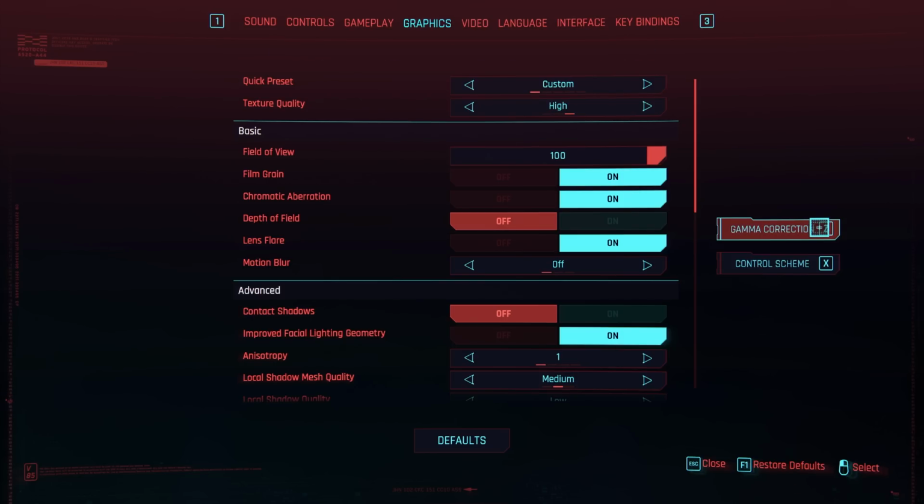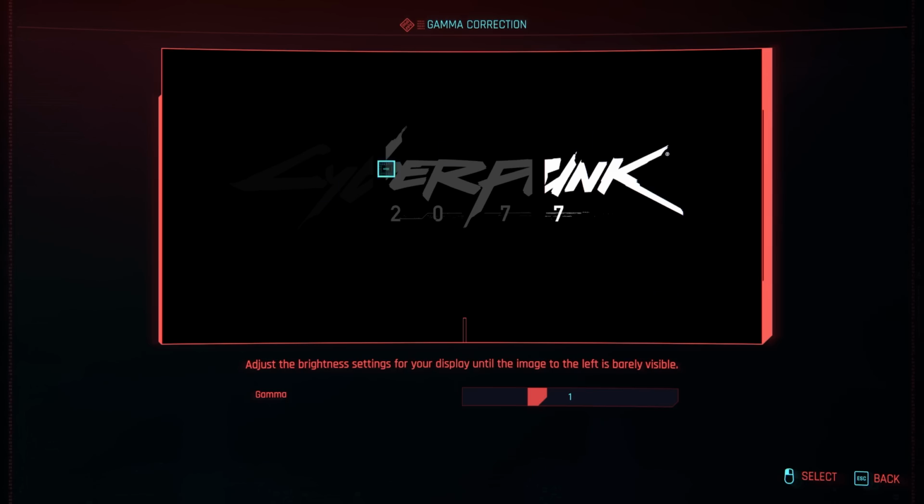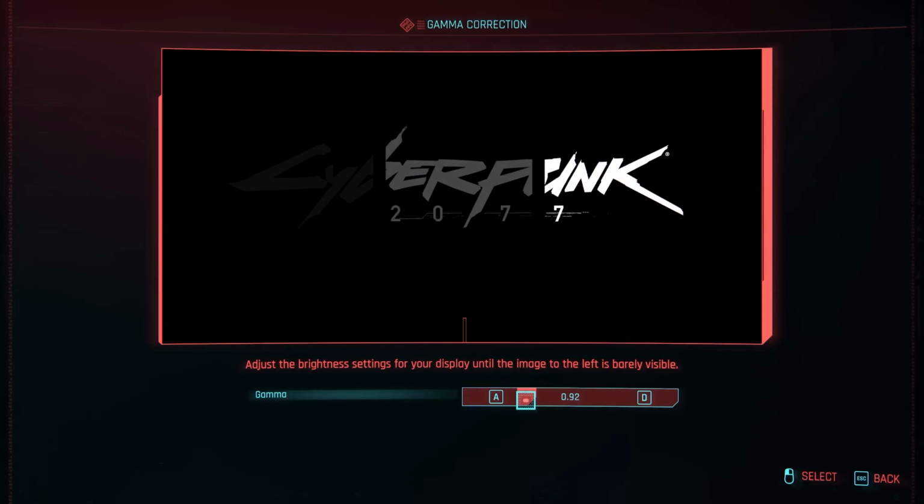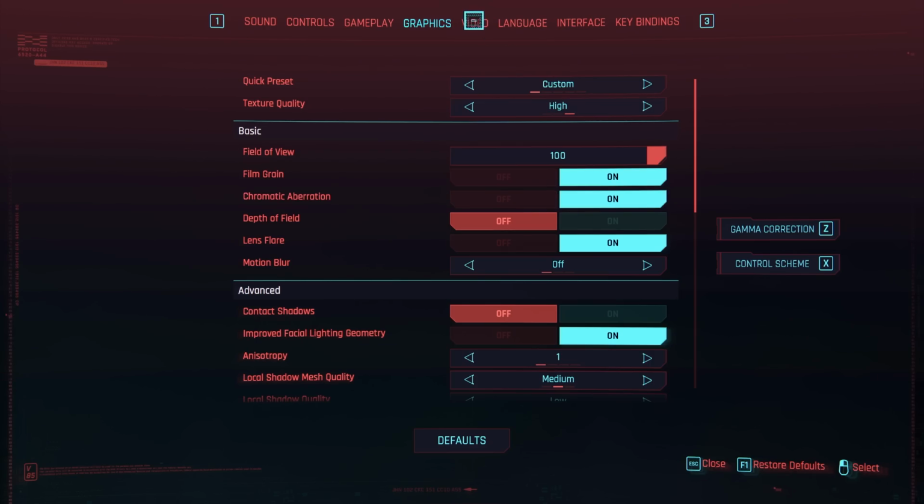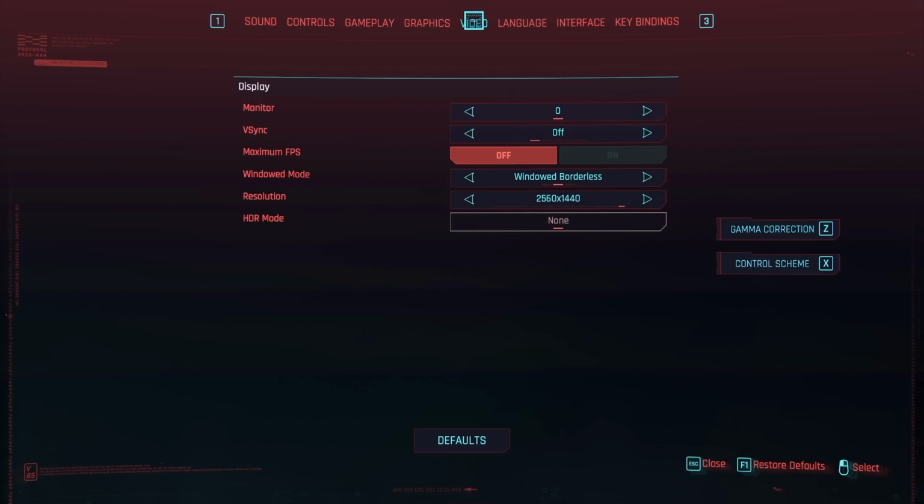You can of course go through the gamma correction on the right hand side if you'd like to adjust how the game looks on your monitor. The lower the gamma setting, the more you'll be able to see, just make sure that this looks good on your monitor. Next up, we have the video section at the very top. Inside of here, we have a couple of important options.